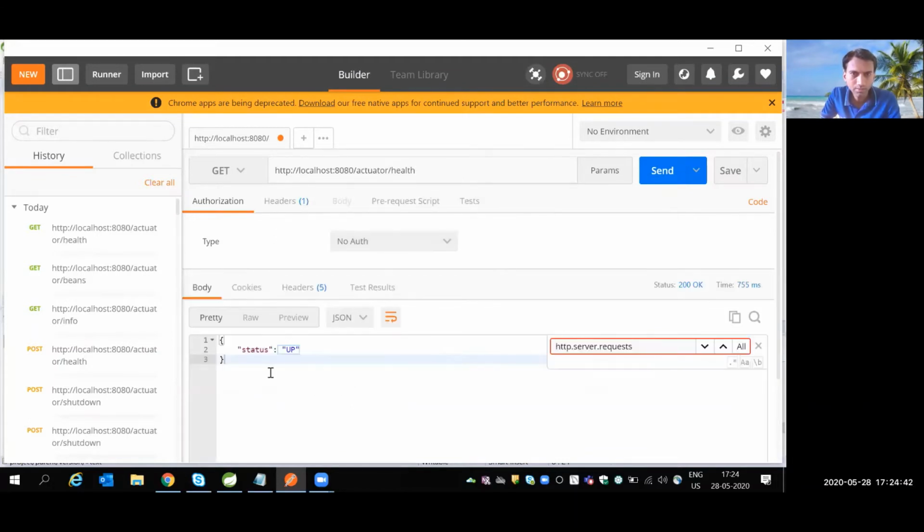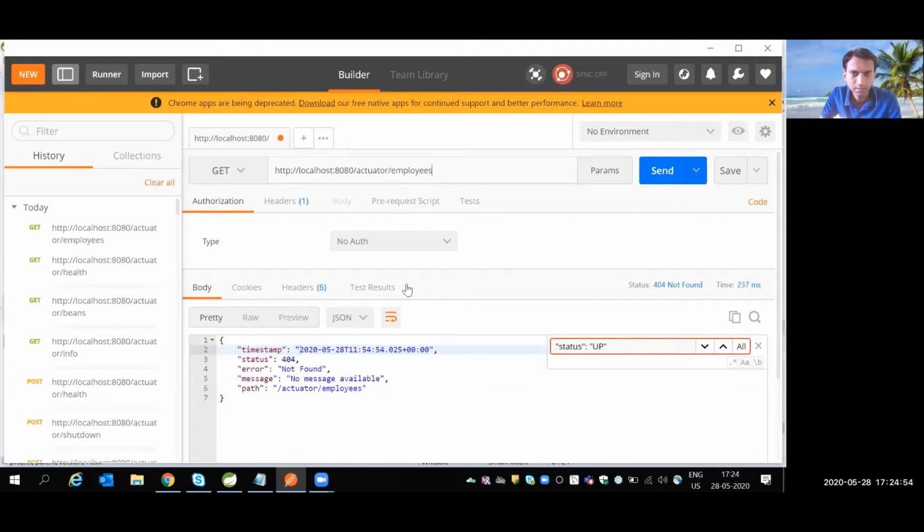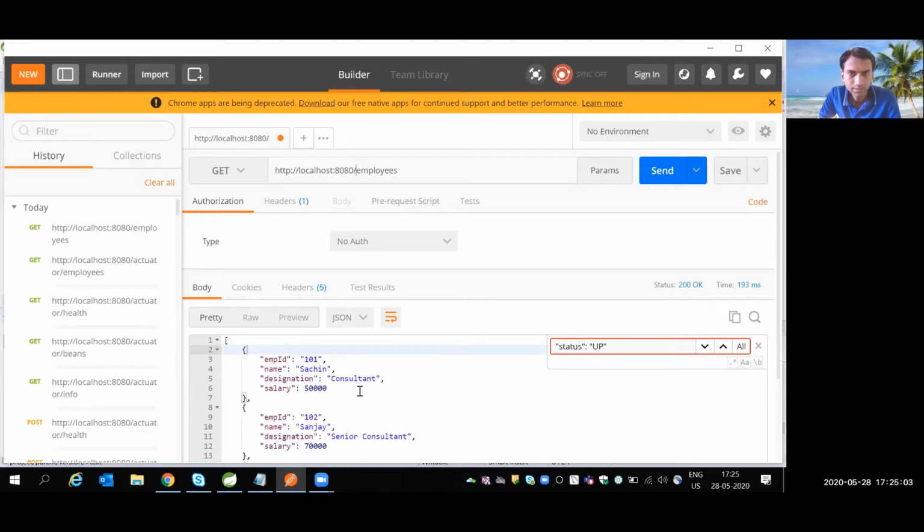/health, to see whether your application is up or down. So I'm getting the status as up. Let me check one of the controllers also. I'm writing /employees. I have hard-coded 2-3 employees. Let me check whether I'm getting those employees or not. Obviously, I have to remove this actuator. Yes, I'm getting the same details.